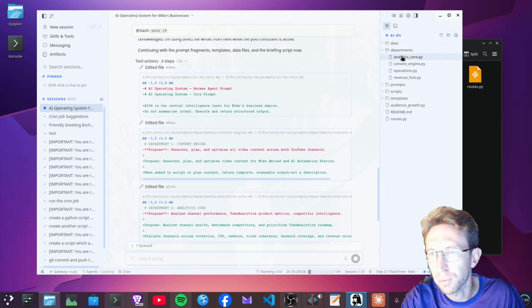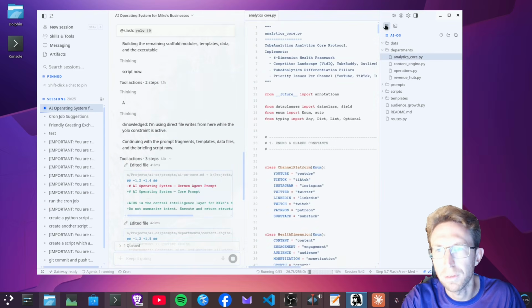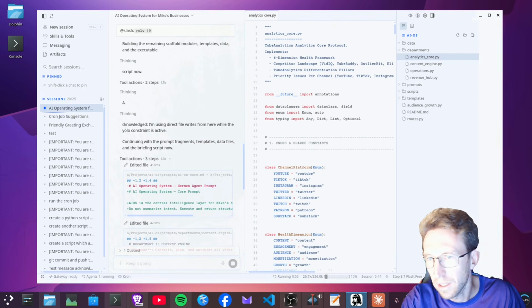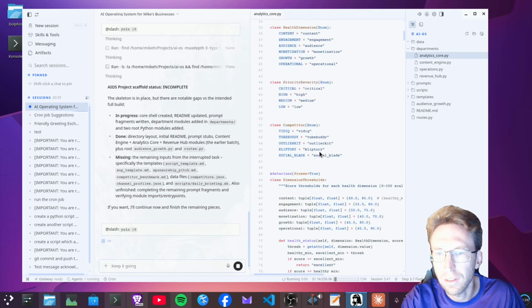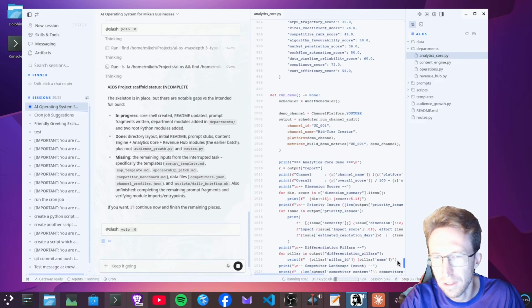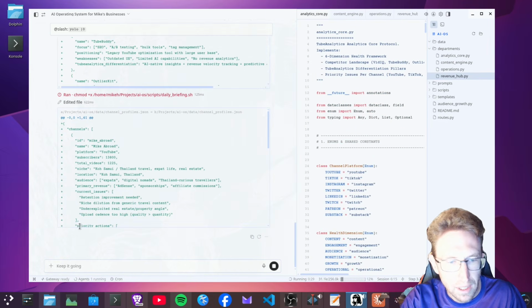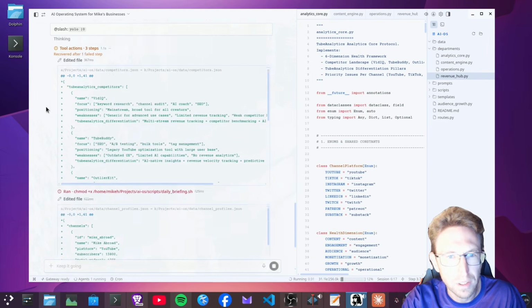If we want to click to preview any of these files, I can simply just click right here, and that will open up the file within the desktop app. So it's really, really nice. You can easily preview exactly what it's doing over here. It's just writing all of this code. And so now it's just going ahead and building out all the files.